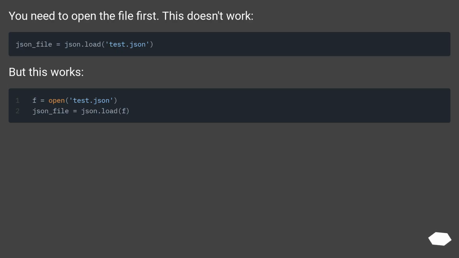You need to open the file first. This doesn't work. But this works.